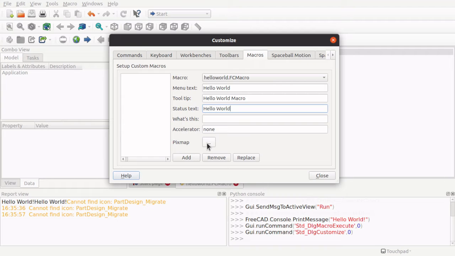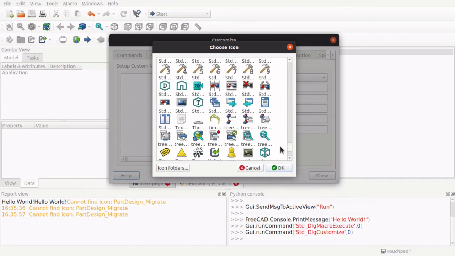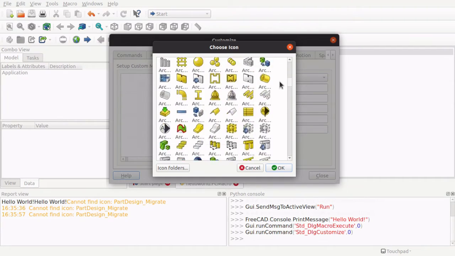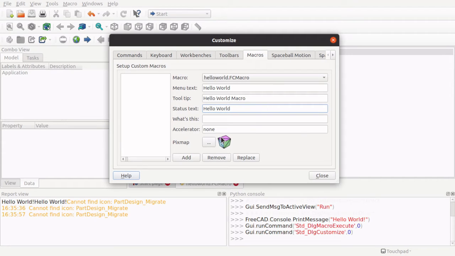Pixmap is the icon we also want to assign it to, so if I click on that, I can assign it to a nice icon. Plenty of them in there. Choose what we want. And I'm just going to select that one. Click add, and it'll add it to the left hand side here.